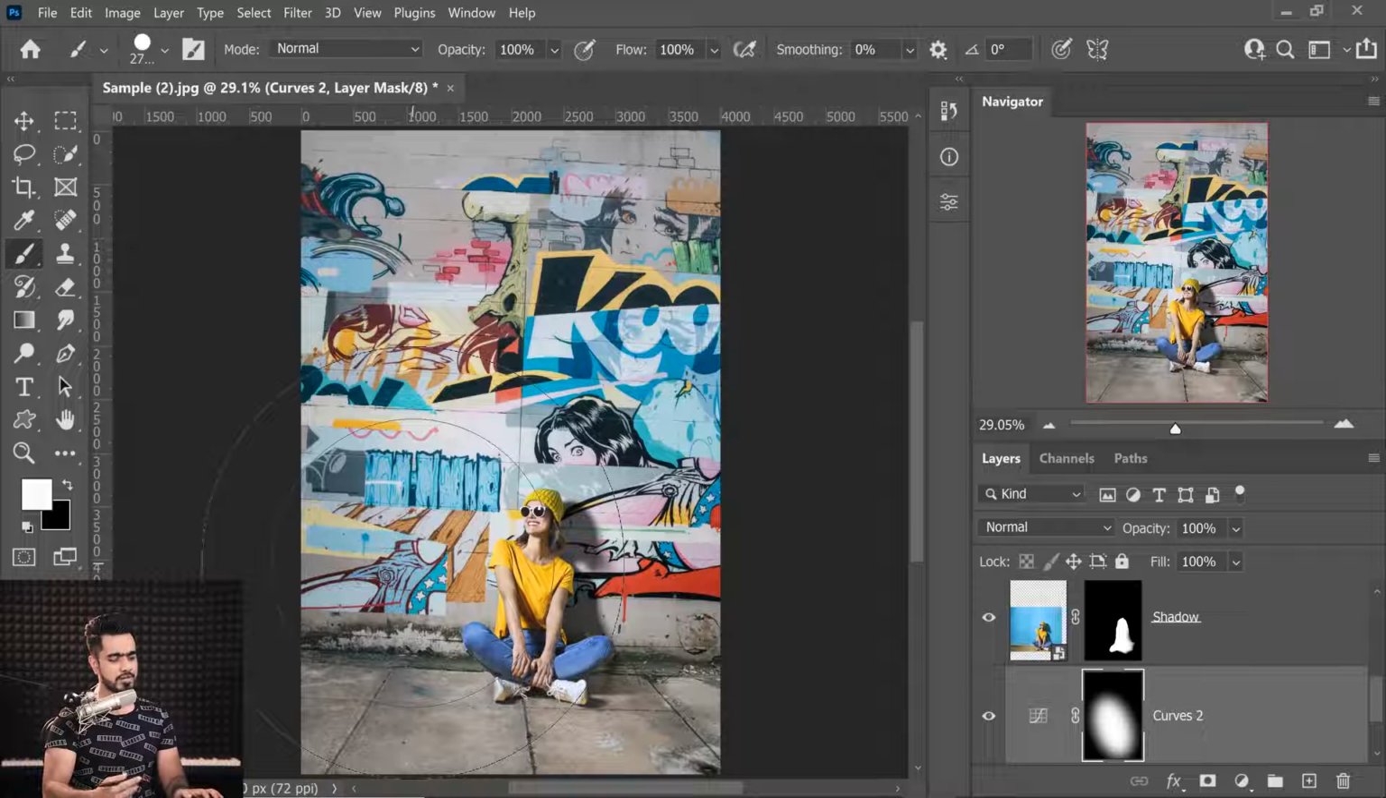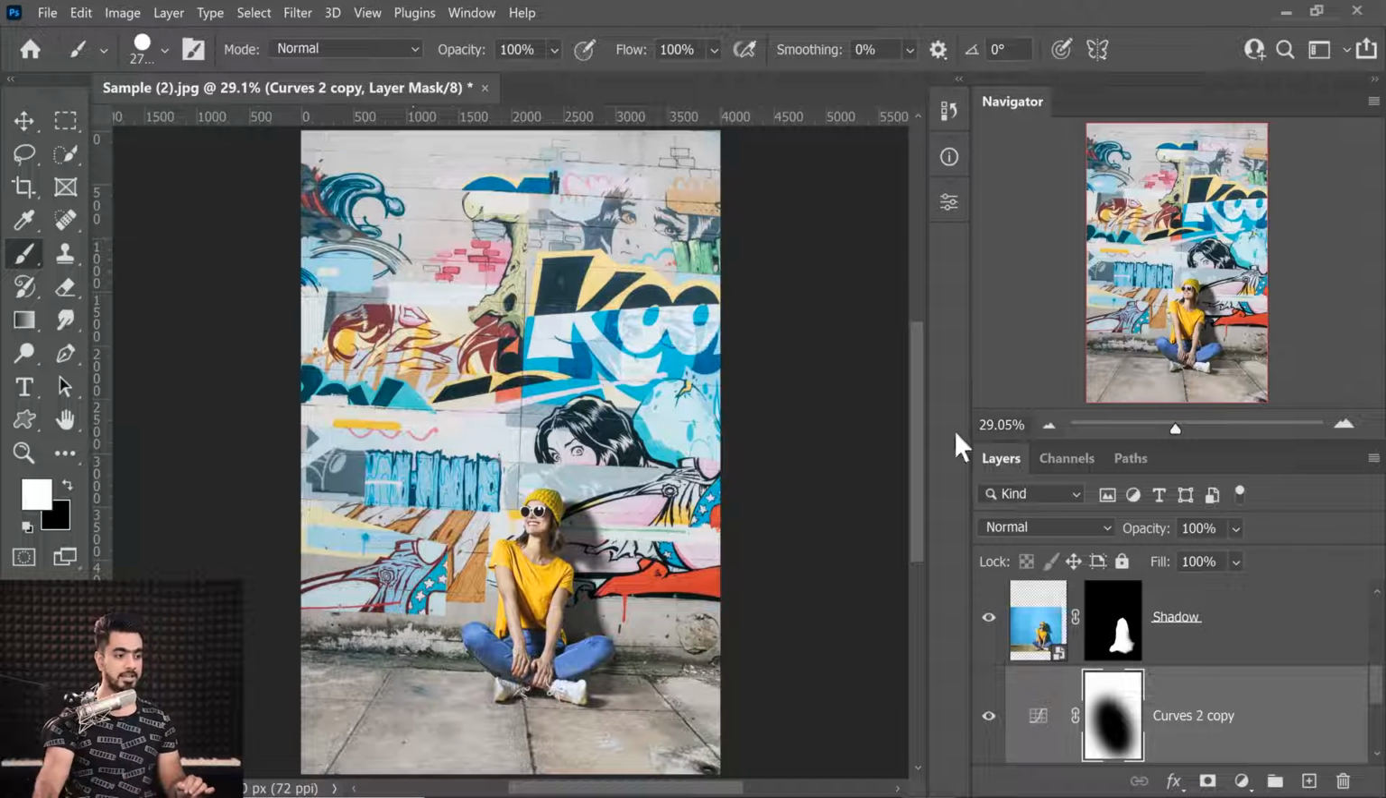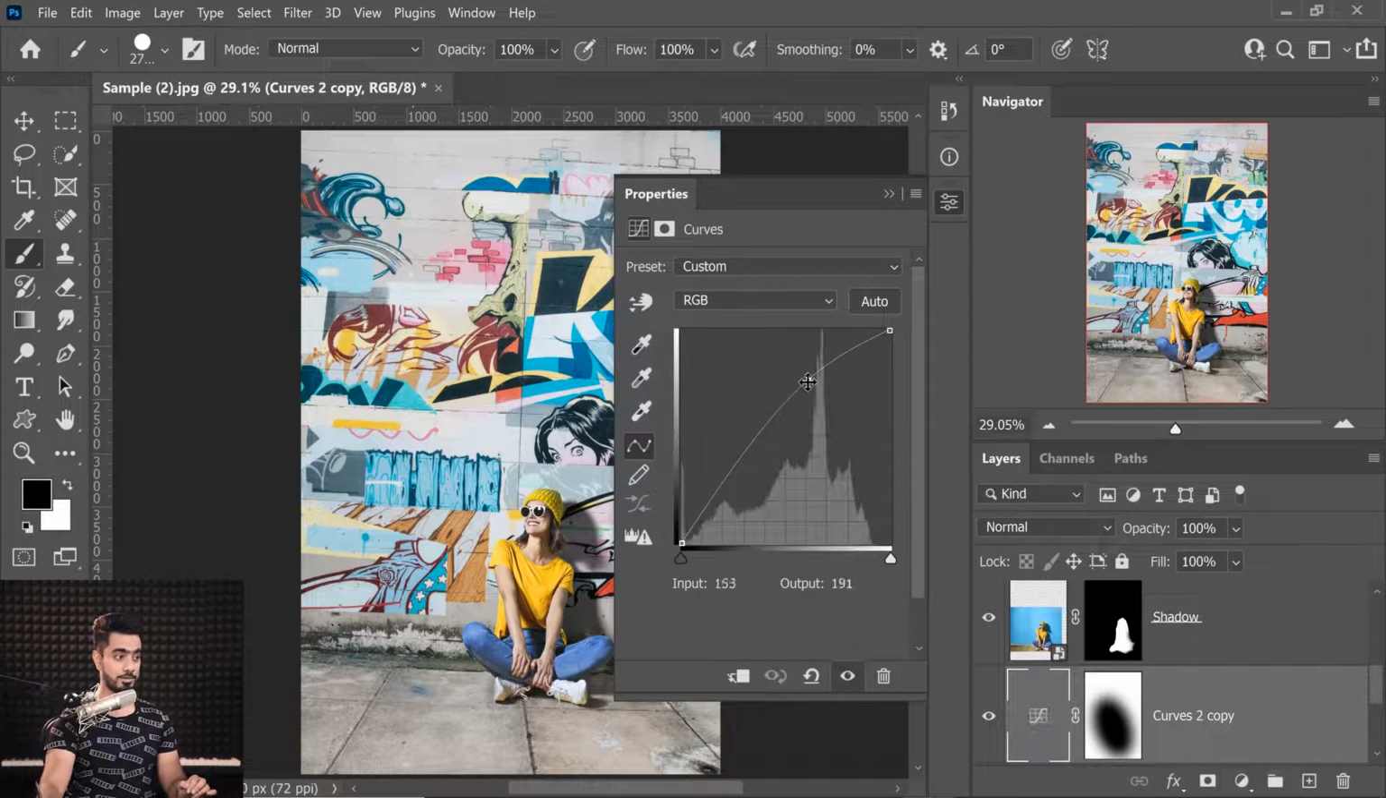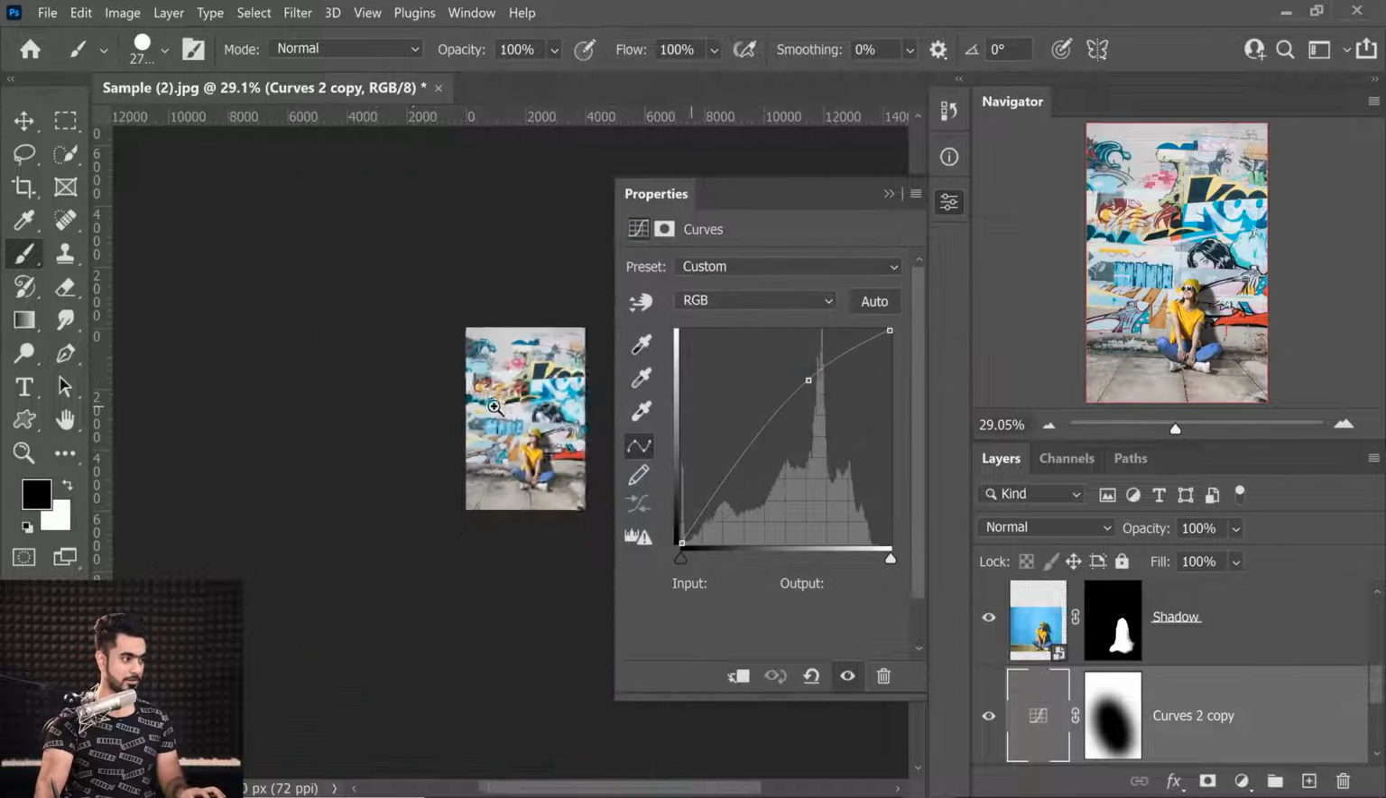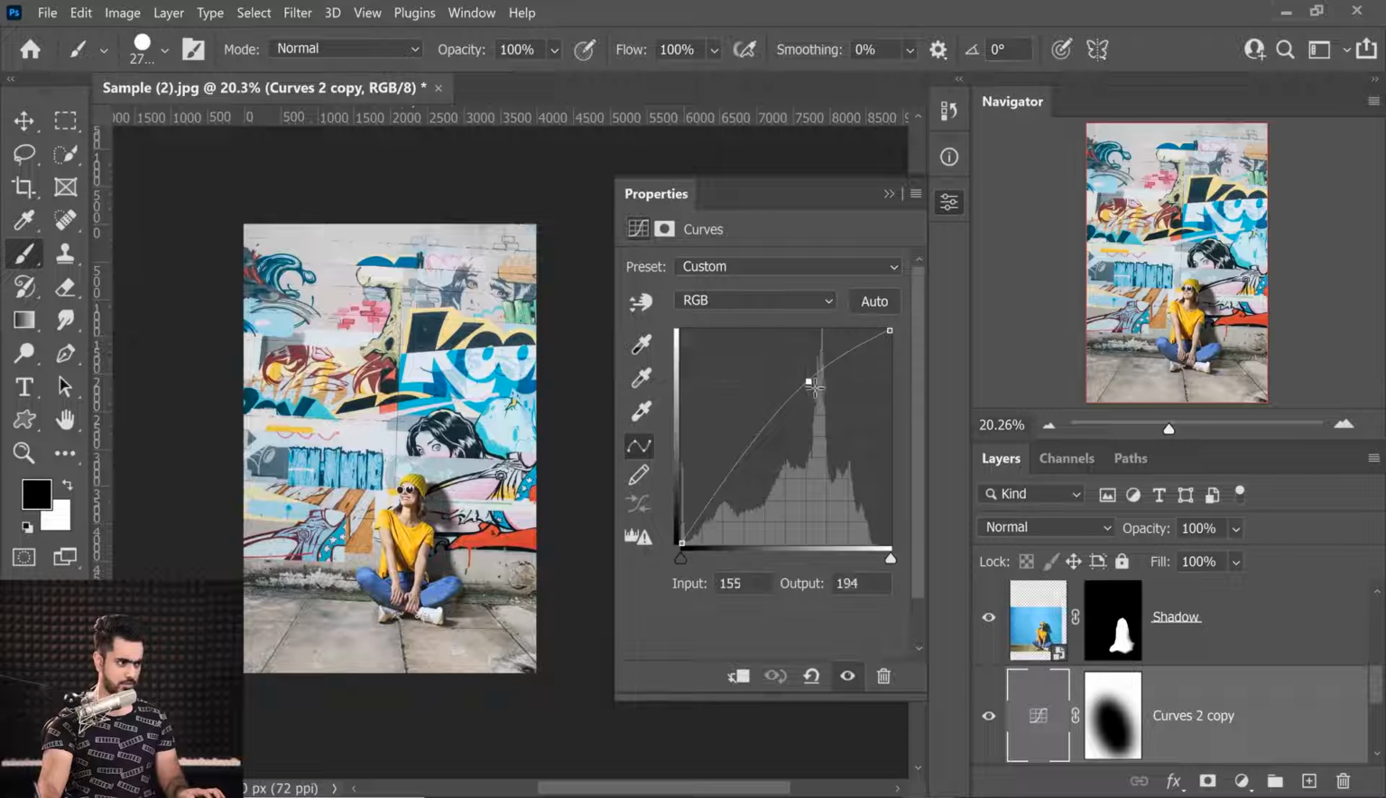Now, since we have added a spotlight, I also want to make the surrounding areas a little darker. So let's make a copy of this curves adjustment layer, press Ctrl or Command J. But in this case, we want to have the opposite mask. So select the mask, press Ctrl or Command I. And again, we do want to do the opposite here. So take the curves down. Okay, so take this point and bring it down like this.